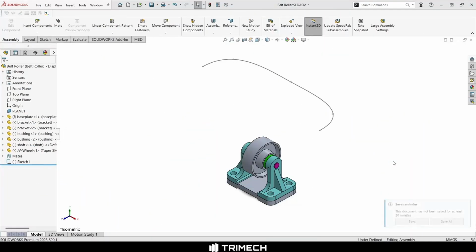Today we're going to continue our previous video and discover a new option to create a walkthrough animation. What we can see on the screen is an assembly from which we want to create a video and a sketch that is going to define the camera path of the walkthrough animation.